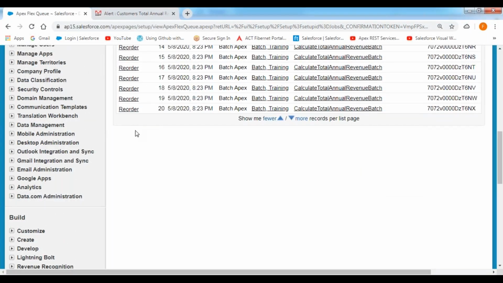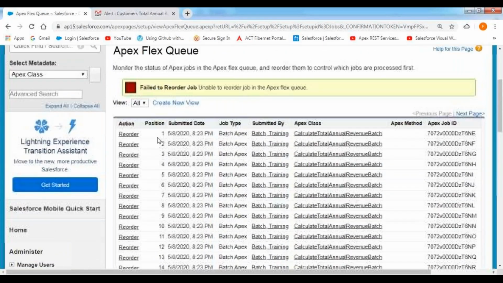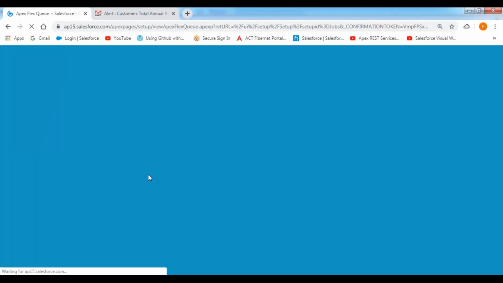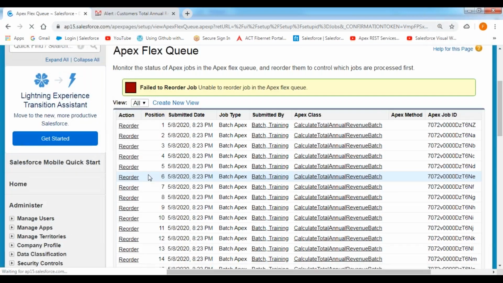Now you can re-add these batch jobs also. Keep on refreshing and you can get that information. Salesforce keeps collecting 5 batch jobs from the flex queue to the Apex queue to start processing. Still it is loading that page. Here we have the reorder option. In that reorder option, you can click on reorder and change the order of that batch job so that we can place it at first place. It will be processed first.